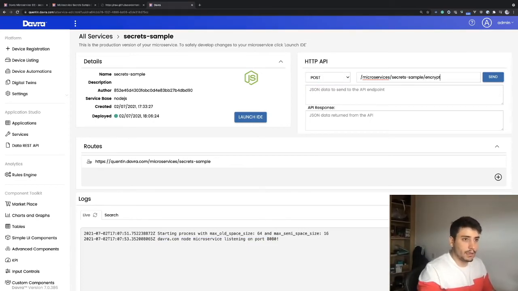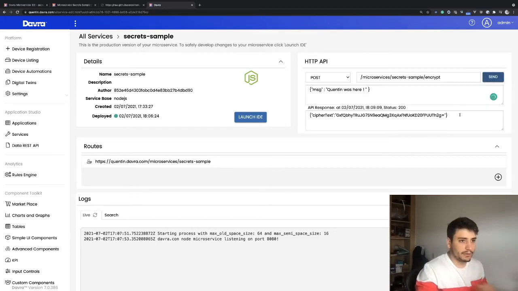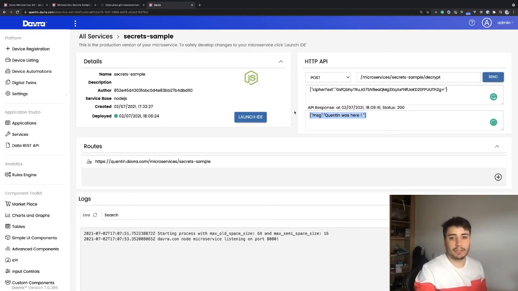So it's a post on /encrypt, and here the message is Quentin was here. Let's try to send that. Okay, we got ciphertext, so now I can copy this back and put it in decrypt. Quentin was here. There we go. So it's deployed on production. You can now expose this microservice to the outside if you want to, and that's it.